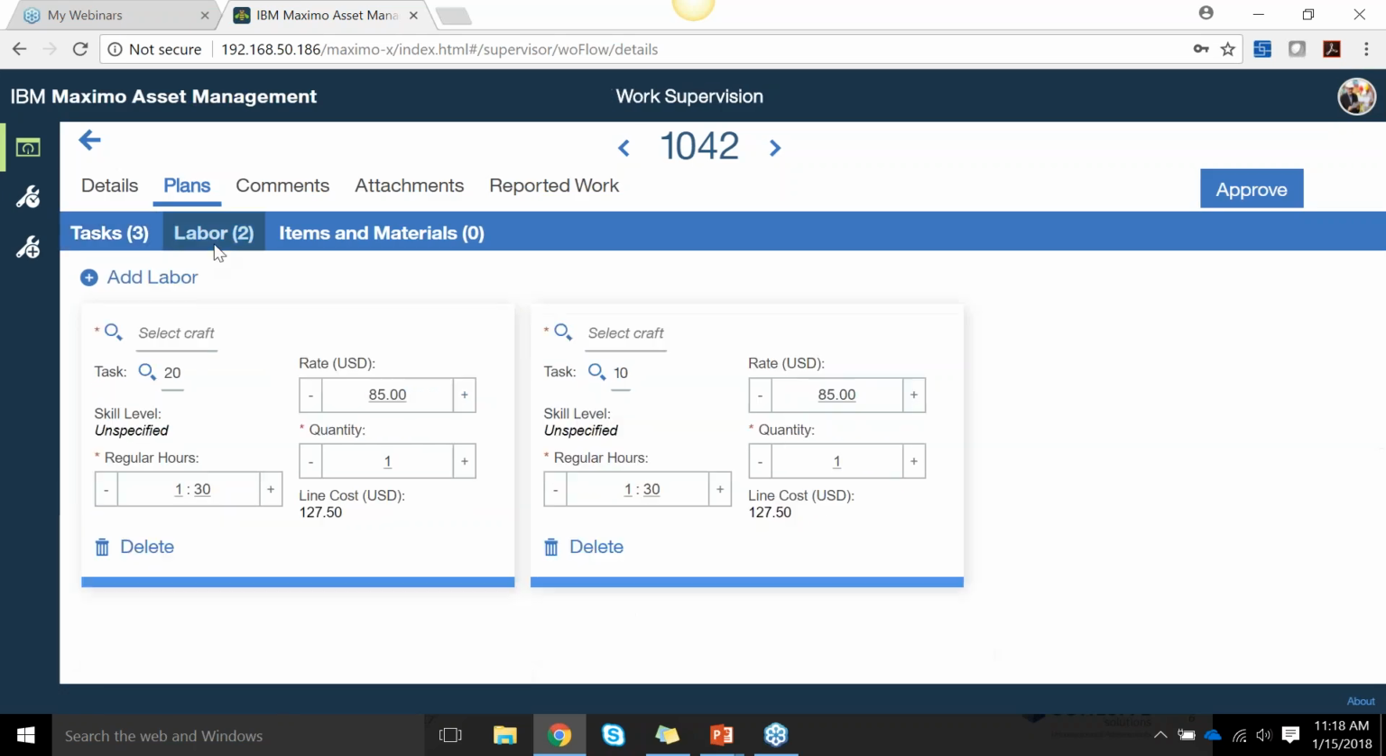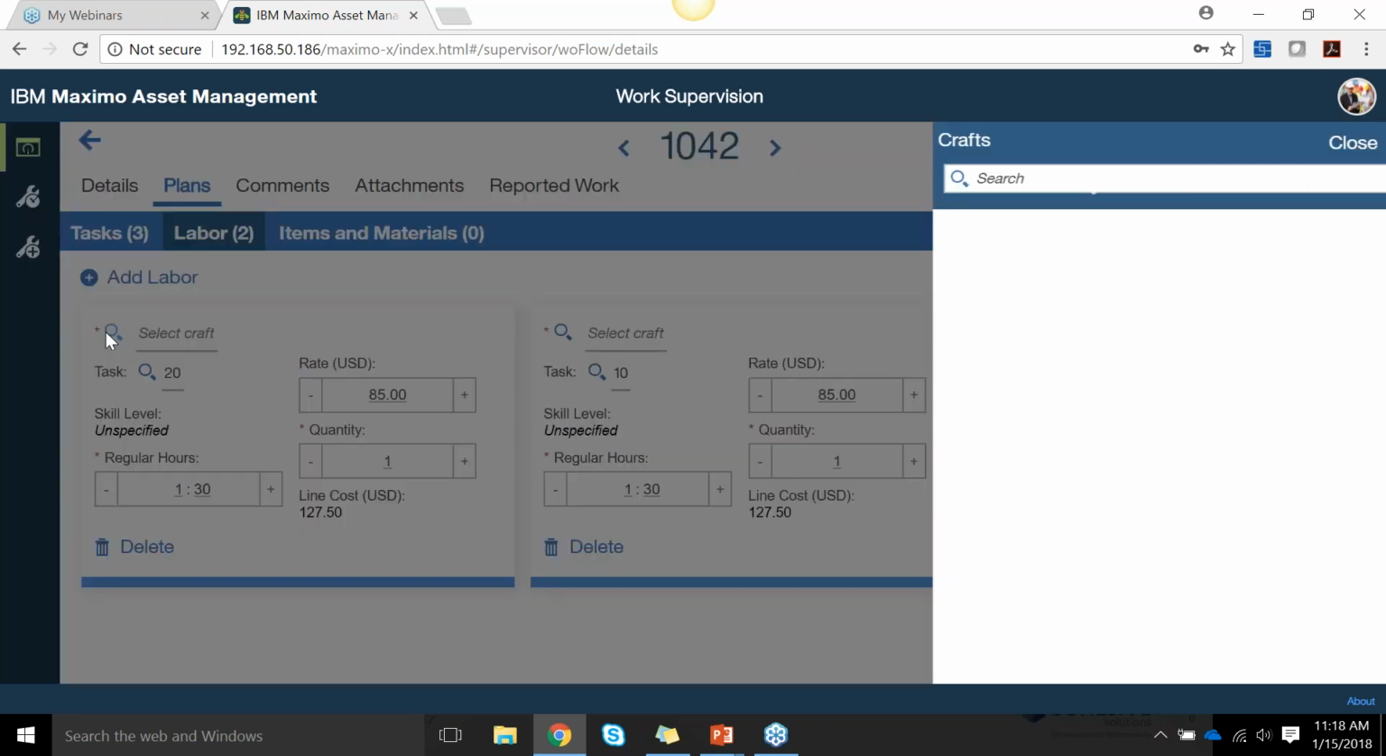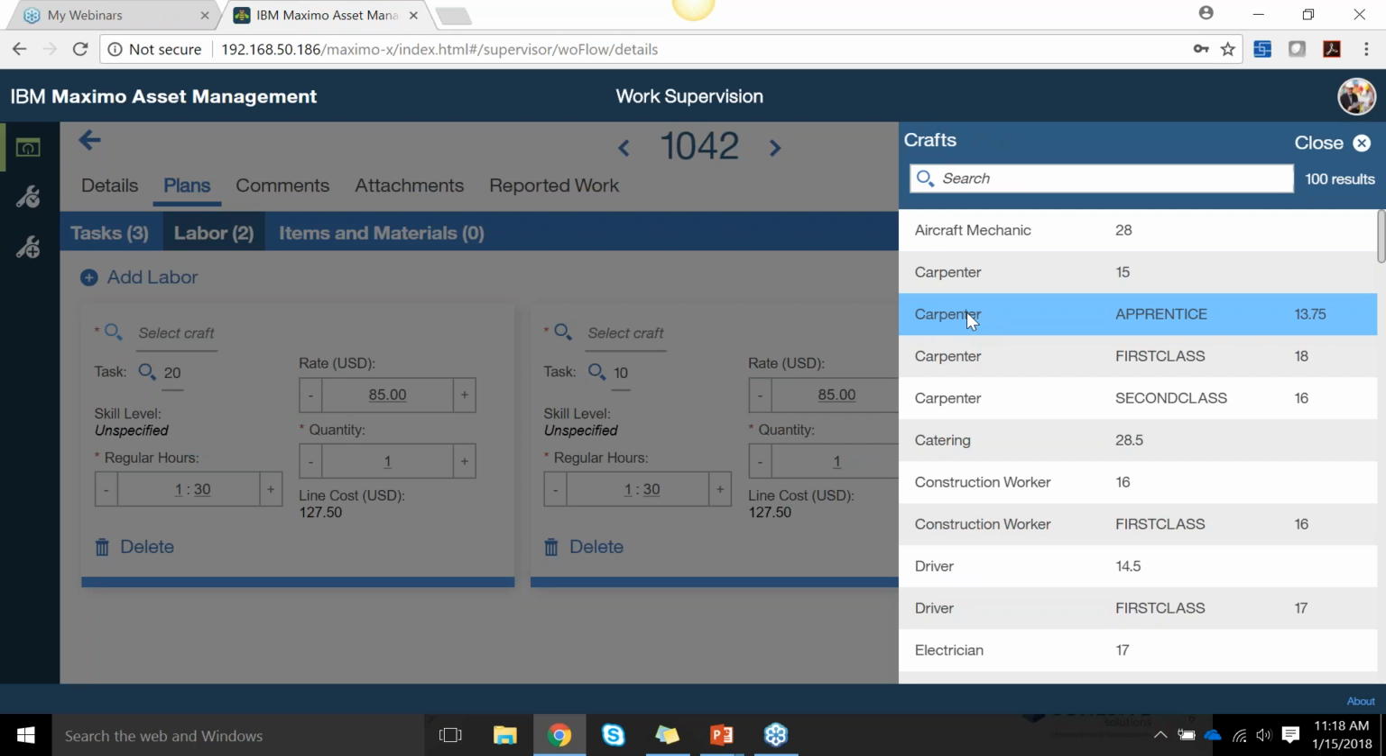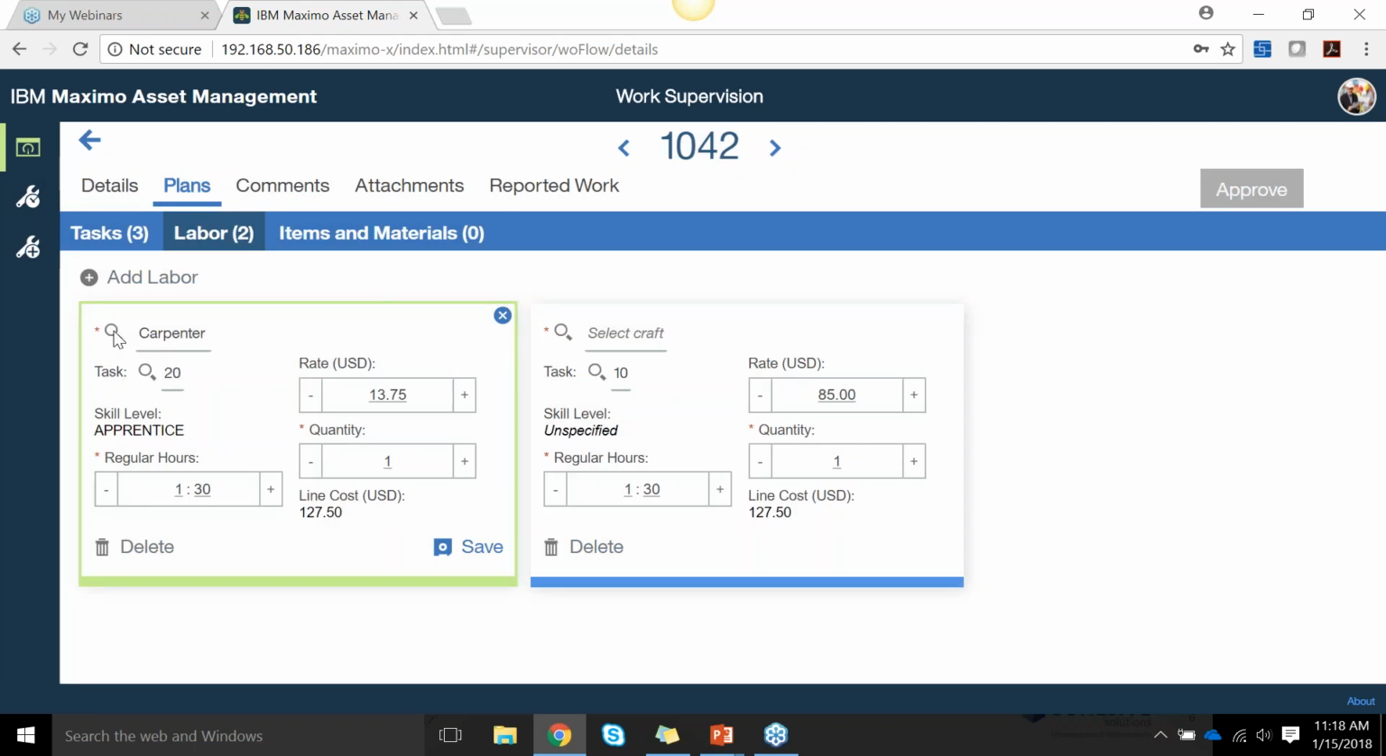If I move over to the labor tab here, you can notice that I have a couple labor records. In this current release, I cannot select labor at the laborer level, but I can select it at the craft level. So if I wanted a carpenter here, I can simply come into this magnifying glass and change it there. I can adjust the hours. I can adjust the rate and quantities as necessary. So you can see how easy it is to manage the labor on this particular card. I'm not going to save this particular card.